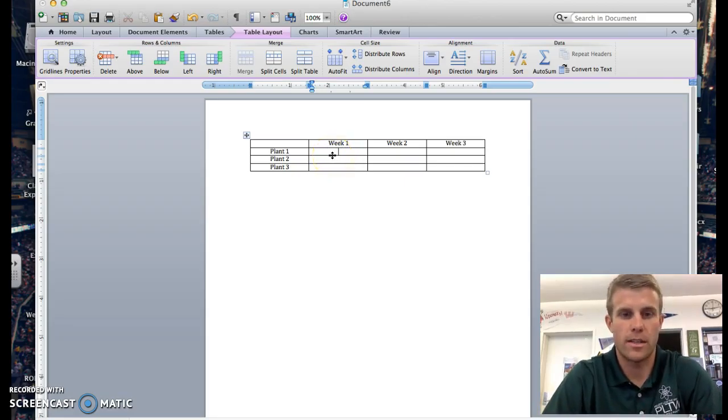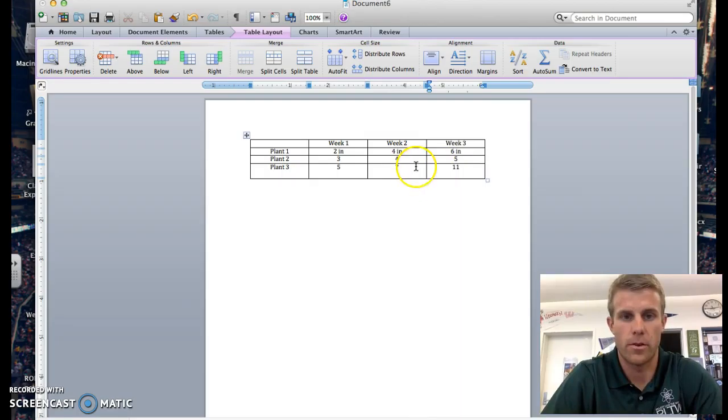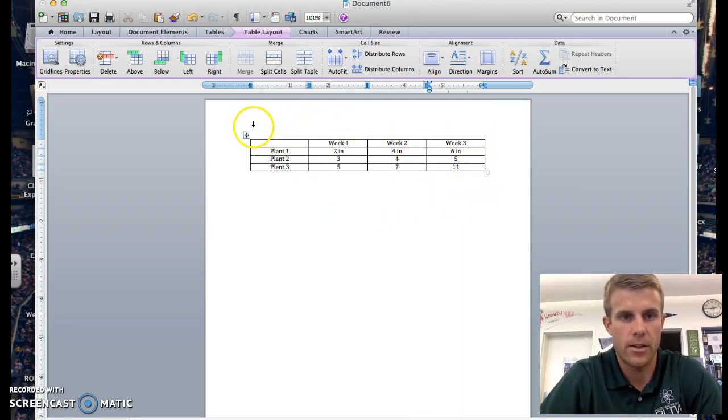So now I'm going to say that this was 2 inches after week 1, then it was 4 inches, and then it was 6 inches. And I'm just going to make up numbers for the rest of these as well. All right, you're obviously going to be filling in with the information that you gathered from your experiment. All right, so there you have it. That's how you're going to make one.